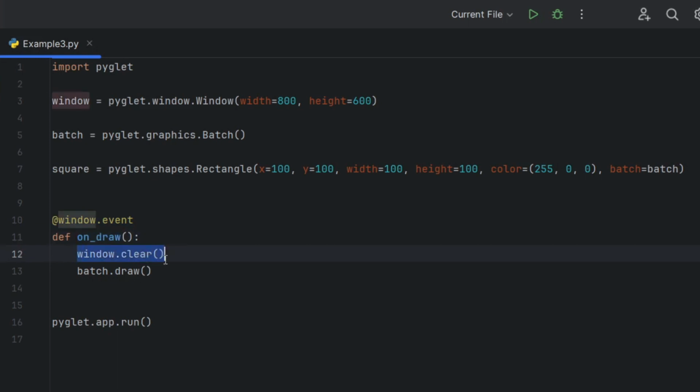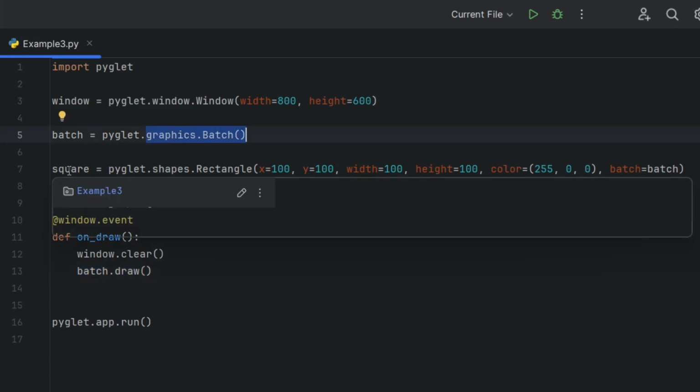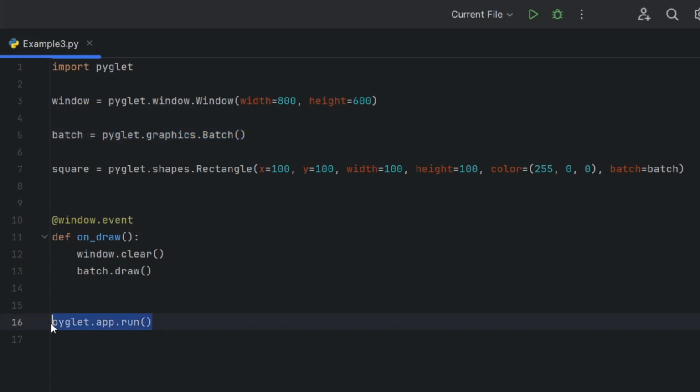So first we clear the window, and then we draw our batch. Our batch is our graphics batch that can draw one square, or it can draw several other squares, or any other objects that we can draw on the screen. And as usual, pyglet.app.run to run this example.